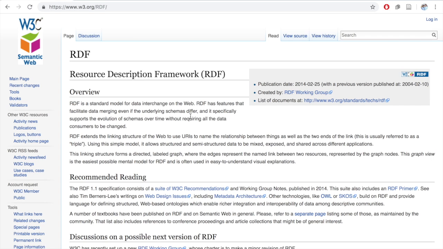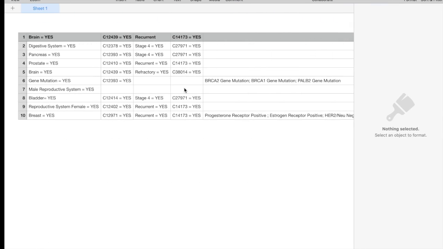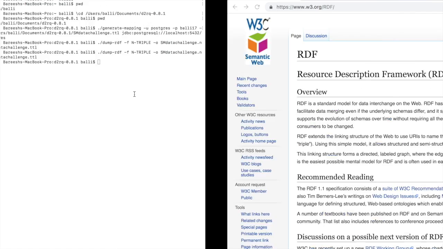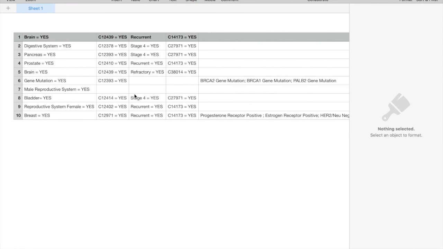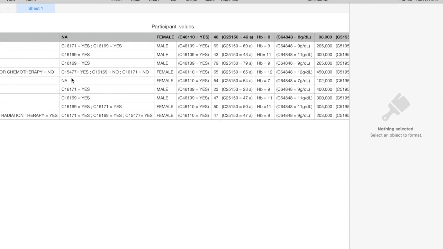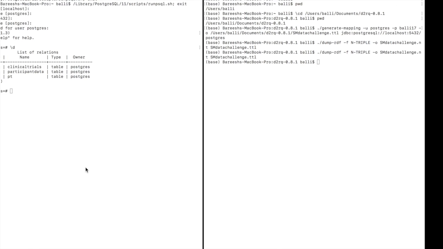So what I did to create these RDF files, or graphs, using the datasets that the Data Challenge provided is that I created these PostgreSQL tables. And so I created one for clinical trials, one for participant data, and one as a link table. So I rearranged the data given in the dataset and turned it into a CSV file and then stored the information into each PostgreSQL table.